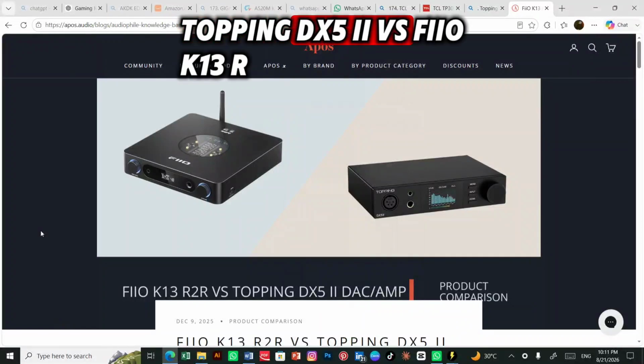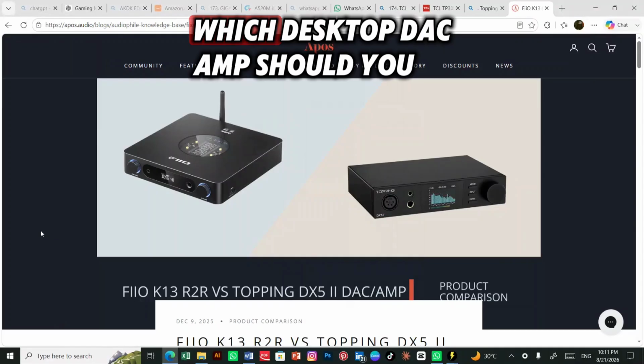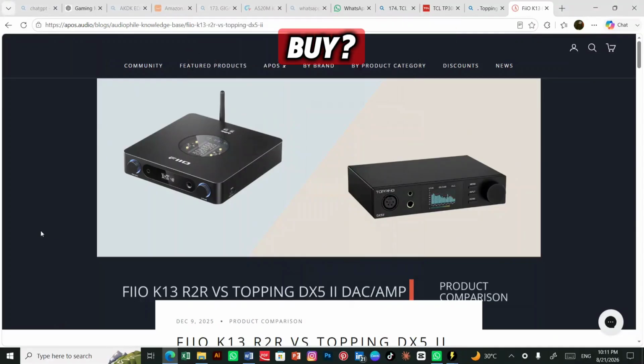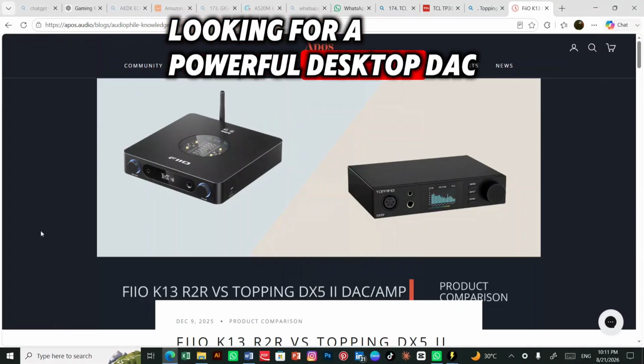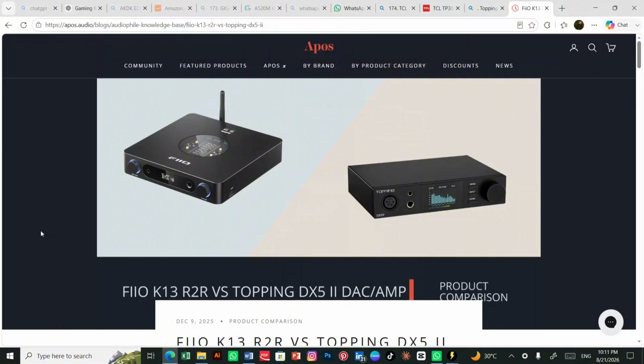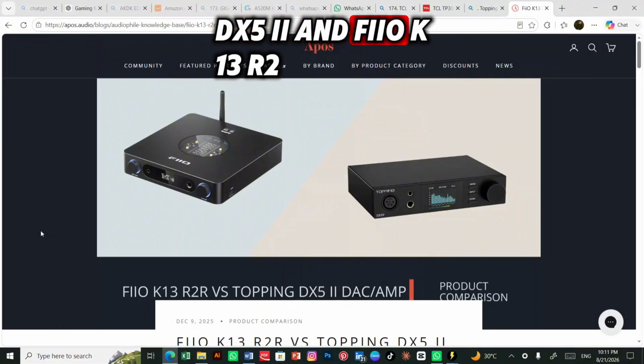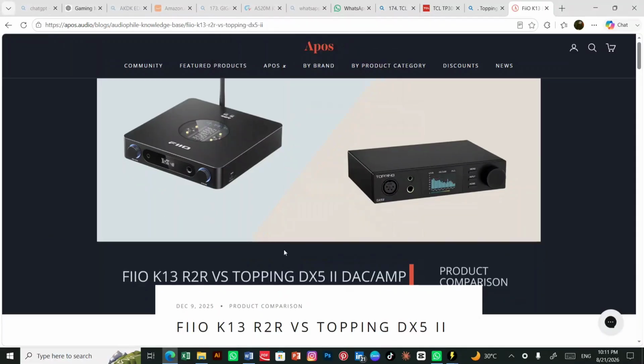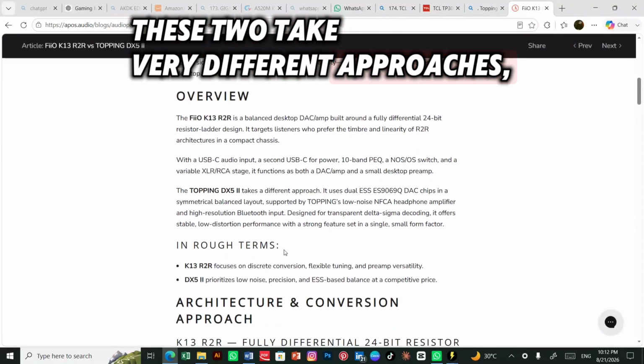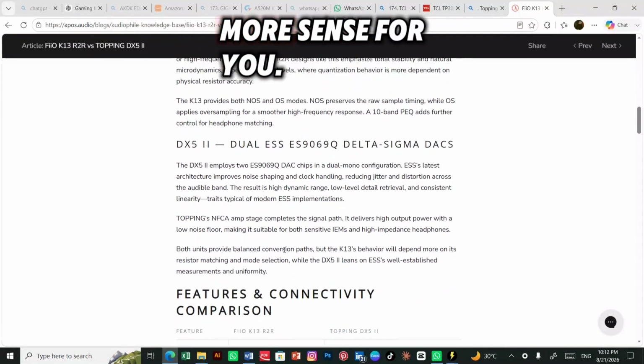Topping DX5 versus FiiO K13 R2R review. Which desktop DAC amp should you buy? Looking for a powerful desktop DAC and headphone amp, but can't decide between the Topping DX5 and FiiO K13 R2R. These two take very different approaches. So let's see which one makes more sense for you.